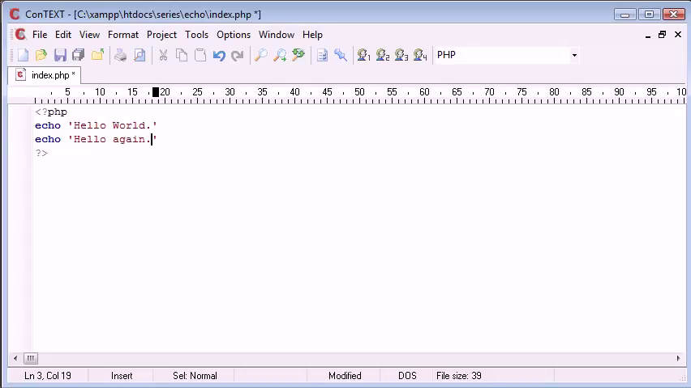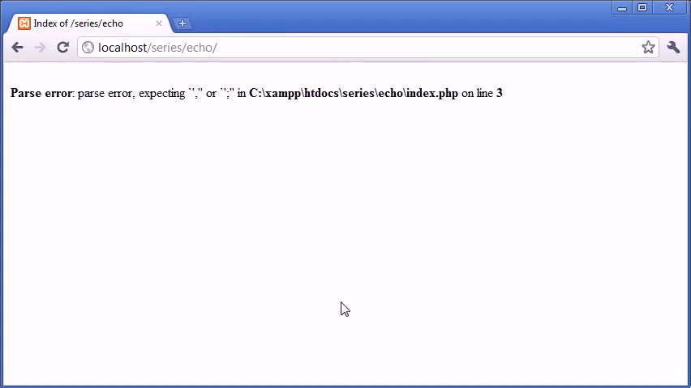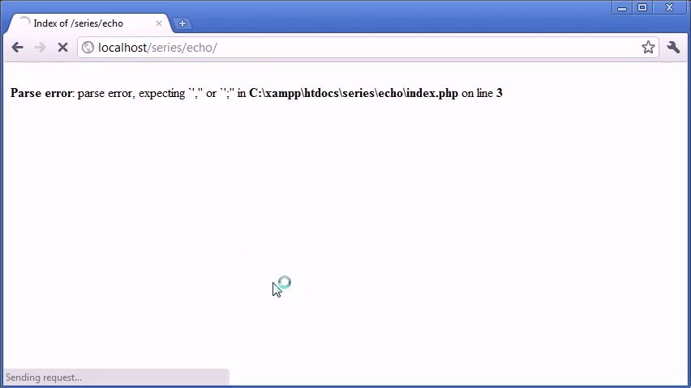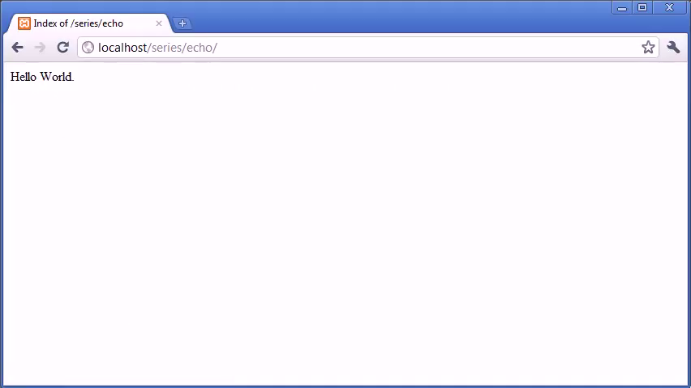Let's just say hello again. And let's refresh, and you can see that we've got a parse error. Now it says we're expecting either a comma or a semicolon on the end of line 3. So line 3 is here. The reason for this is it's expecting it just before this E. So just before this E is in fact the end of this line. We add our semicolon in, and we're working again. So this is basically how to output data to the screen. Let's just refresh. You can see hello world there.